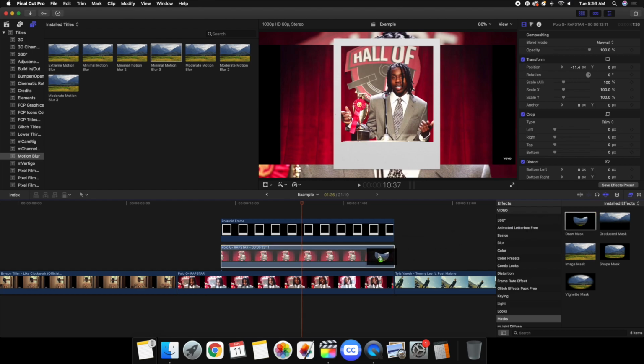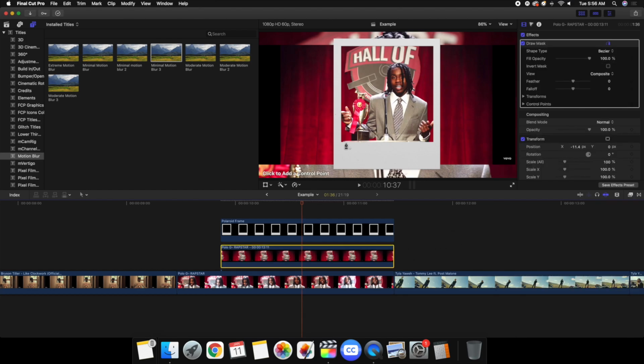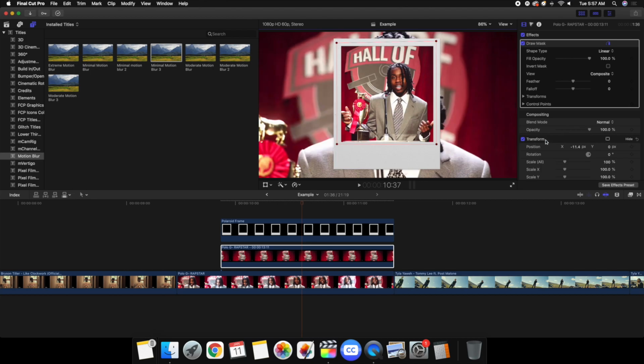You can crop it too, but what I found is actually just using the draw mask will make it a little bit easier. So if I just use a draw mask, and then I'll just cut out. Make sure you're selected on the photo layer, not on the Polaroid layer, and there you go. Now you have a really cool Polaroid effect.